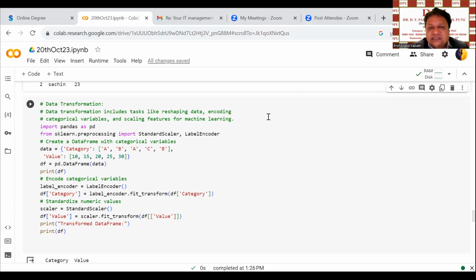Again, for scaling features, I need to make sure that all the numbers for a particular column are scaled, in the same range, so that the mathematical functions or your algorithm will give you correct predictions. That is very important. So data transformation includes tasks like reshaping the data, encoding the categorical values, and scaling the values for machine learning algorithms.